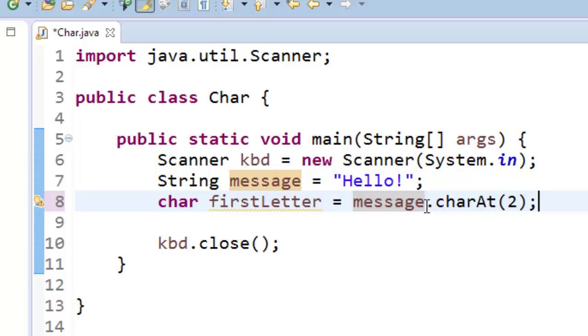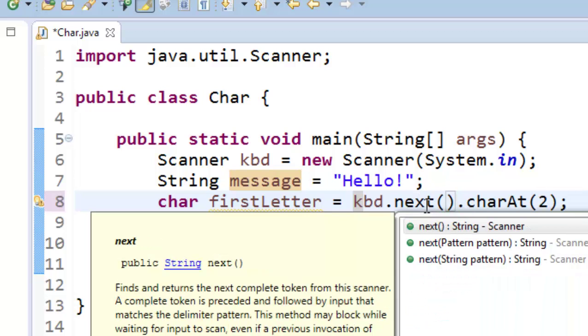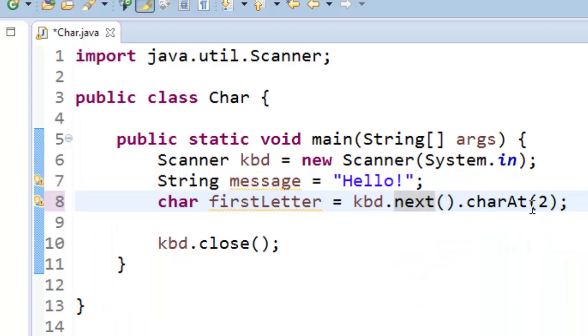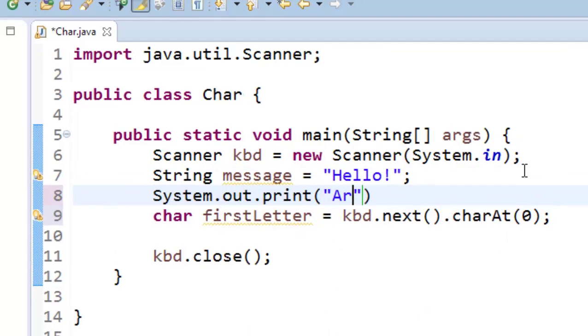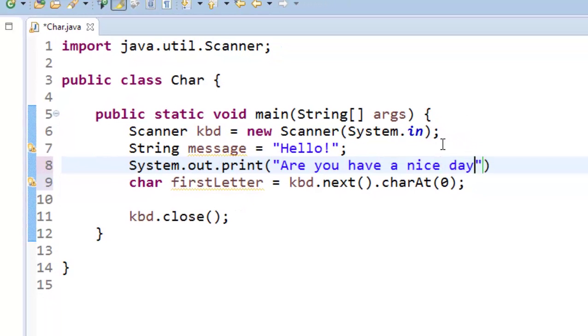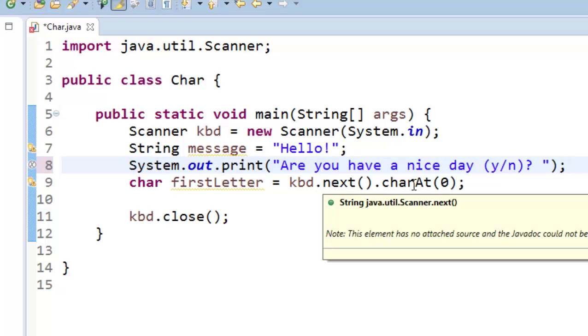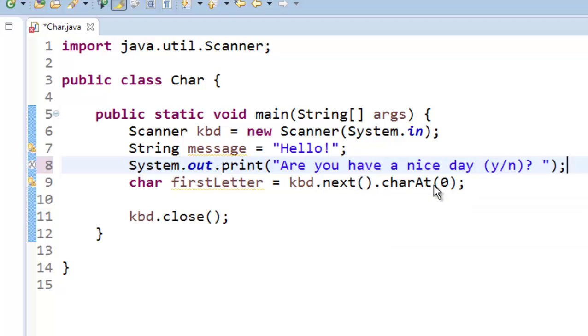I can also use that charAt to get input from the keyboard. So if I do something like kbd.next, that would get a string, the next string the user typed in, and then charAt(0) would get me the character that the user typed in. So if I'm asking a question like, are you having a nice day? And I just want a single character, Y or N, as feedback, this would get the next string from the keyboard, and it would get the first character in that. So if they pressed Y or N, I'm just getting that Y or N.